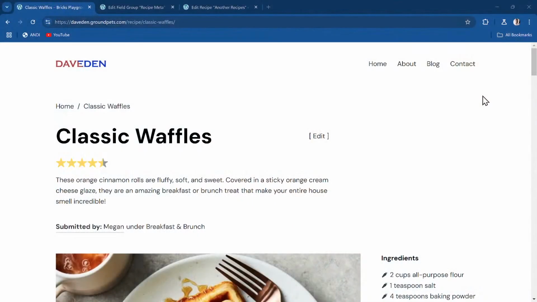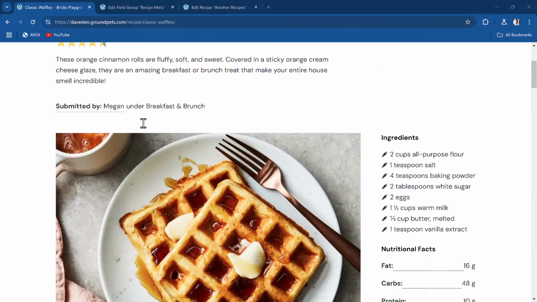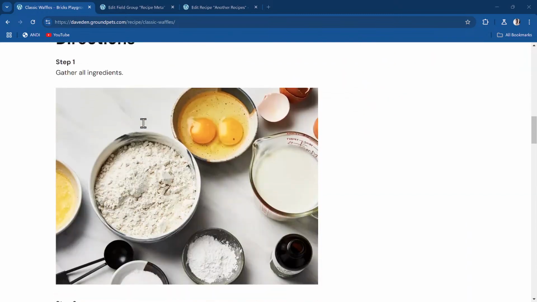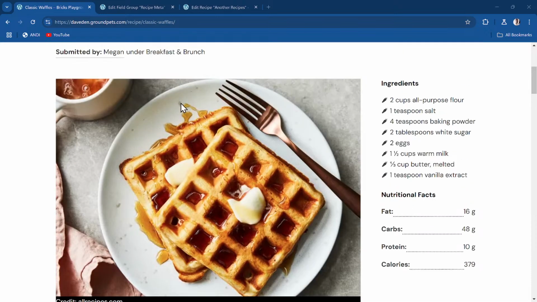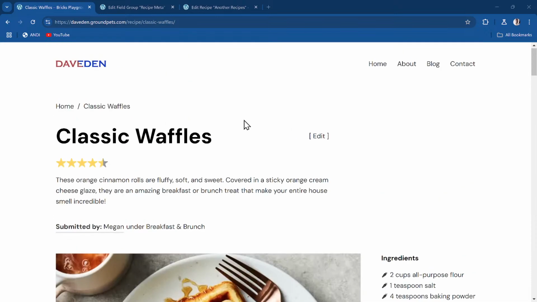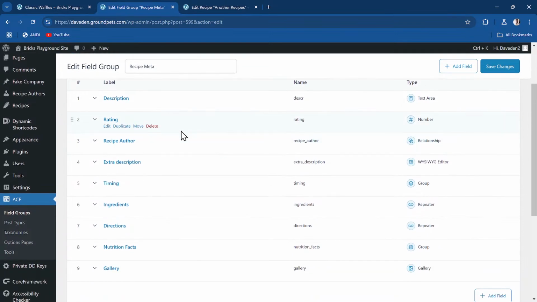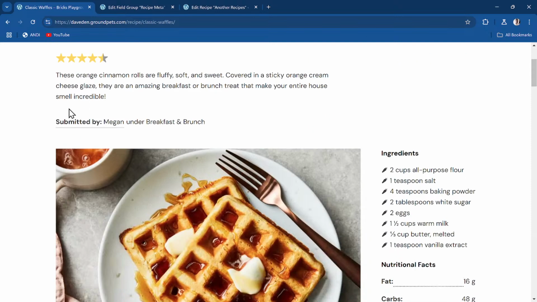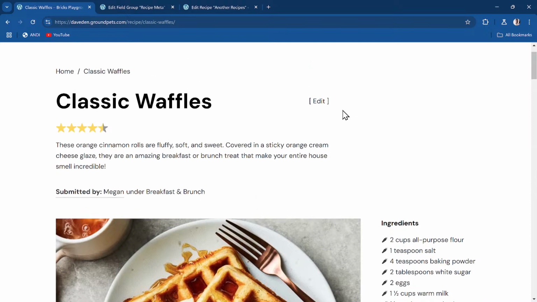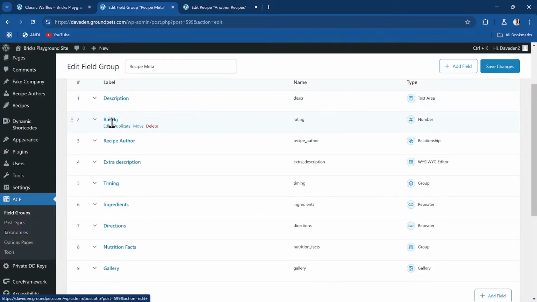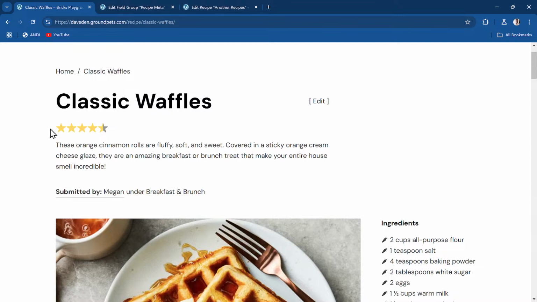So I'll switch to my screen, and we're working with the classic waffles. That's the page I've been working with for a while now. And the idea is that we want to be able to update most of this content from the front end. So to speed up the process, I've already gone ahead to use ACF. So I've used ACF to create all of the form areas. So this is the description, which is this tiny bit of area over here. That's the description. Then you see the rating. That is this rating. There's 4.5.